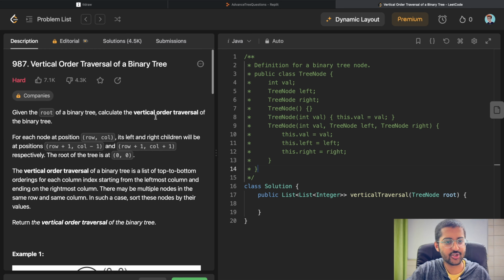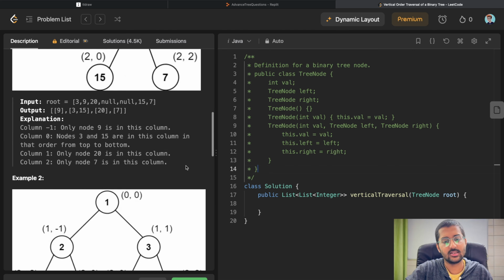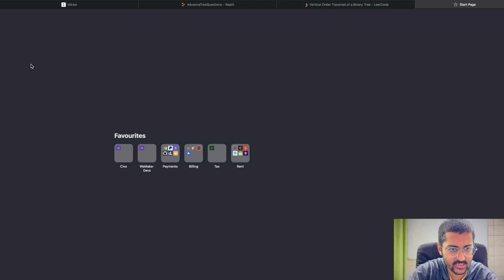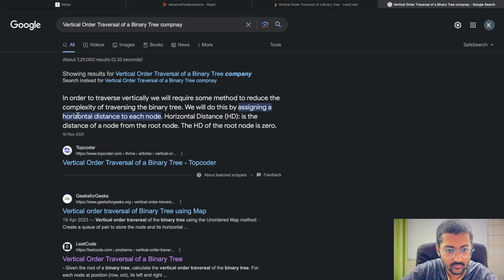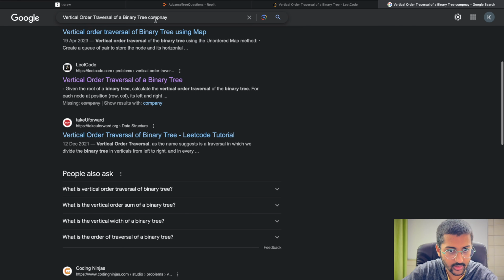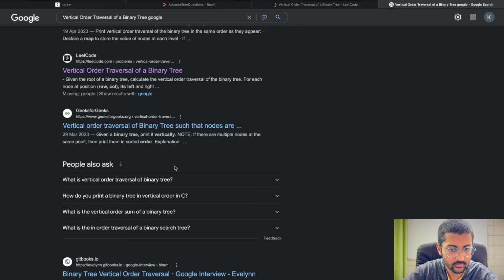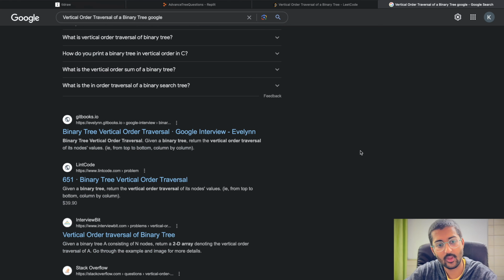This is another important question. It is hard, well, "hard" in double quotes, because it's not that hard. It's vertical order traversal of a binary tree, with 7,000 thumbs up, and it was asked in lots of companies. So let's answer this question. Let me see which company it was asked in. Usually you can write maybe Google interview, right? So it was asked in Google.